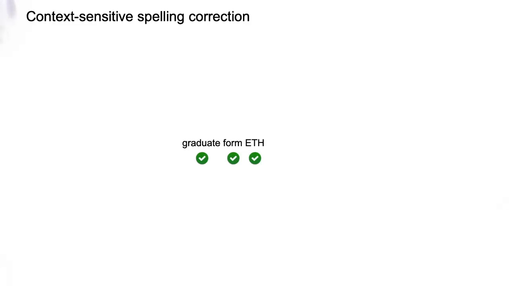Now, this is something completely different. There is also a way that you can do spell check in a context, because here you say graduate form ETH. If I just put form, then that might be correctly spelled, right? You're looking for a formula, right? But graduate form ETH, how do you know it's a spelling mistake? Because of the context, because you would expect graduate from ETH, right? So in this case, you could have alternatives here, right?